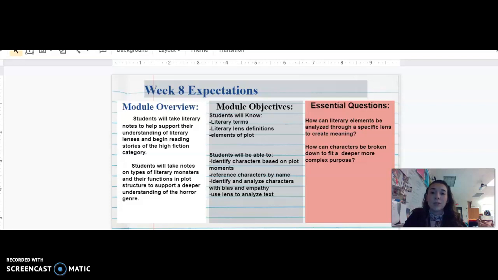Students will need to know the different literary terms for the literary lenses as well as for the different monster types, and they're going to need to be able to identify the different literary elements in the plot along with the different types of monsters and how they improve the story in general.